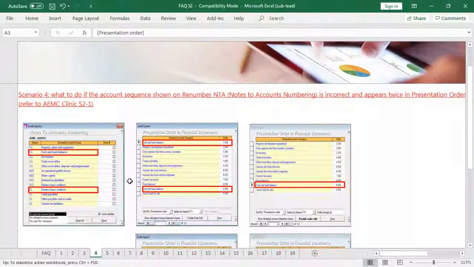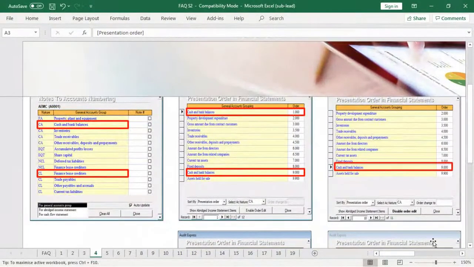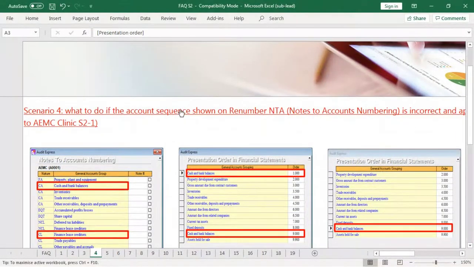Question number 4. These are errors coming out from the renumber NTA. Let me explain the question to you first. Let me make it bigger. So this is the problem with the account sequence.